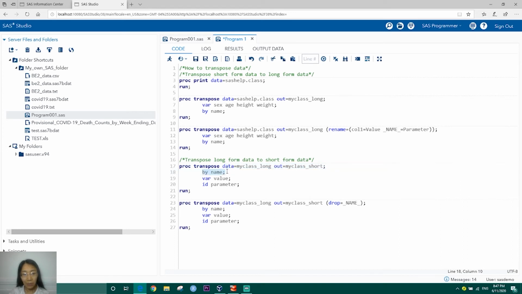And BY name means SAS will keep the name as is, and VAR value means SAS will transpose the value, and ID parameter means SAS will transpose the value into each parameter, and each parameter will become one column. Let's run this code.